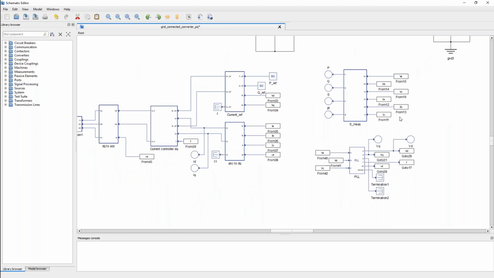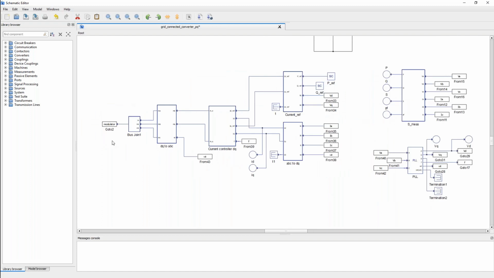Here we have some measurements from grid currents and voltages, and measuring power, PQS, and power factor. Down here we have a PLL, which gives us frequency. And here we have the main part of the converter control. Here we generate current references based on power references and grid voltage. And this goes to the grid controller, which also receives measured currents in the system.